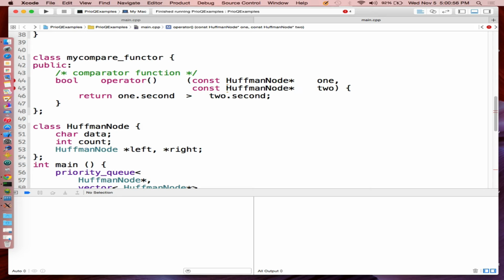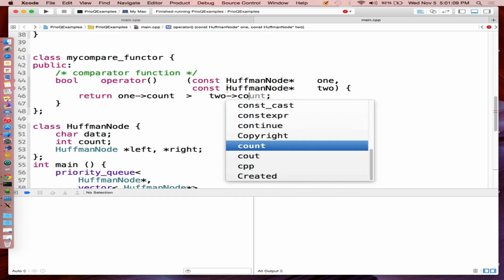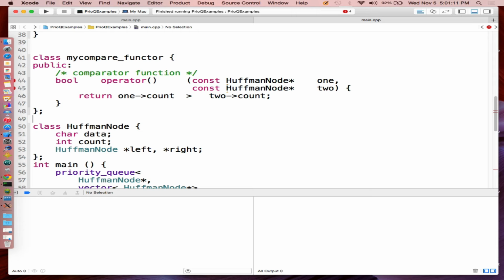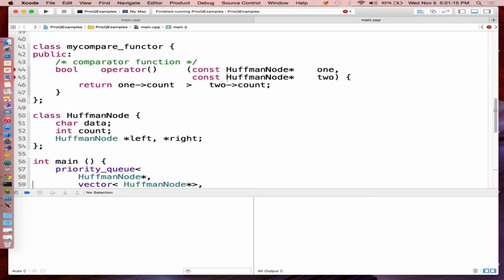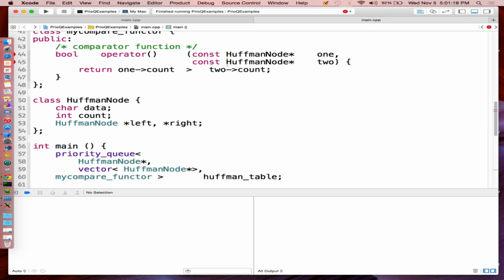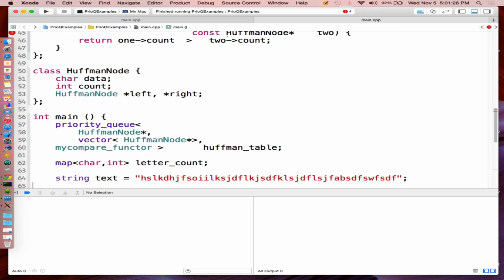You can't use one that second, two that second. Nope, you're right. Okay. I have to use one arrow count and two arrow count. Are you still with me? I'm replacing the pair with a Huffman node pointer, right? Because I should be able to build the tree as I merge. Should be able to build the tree.